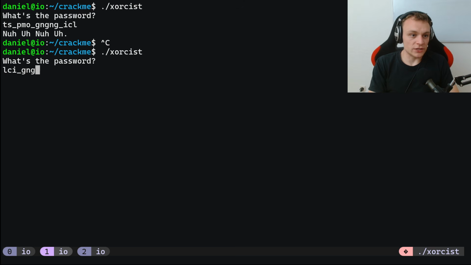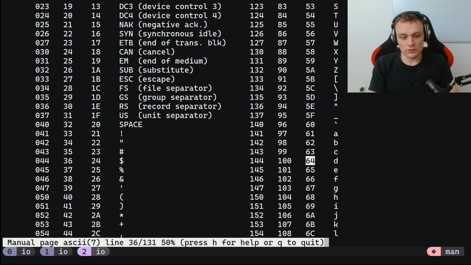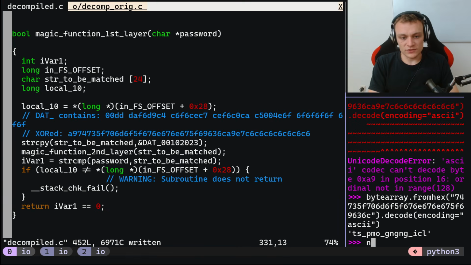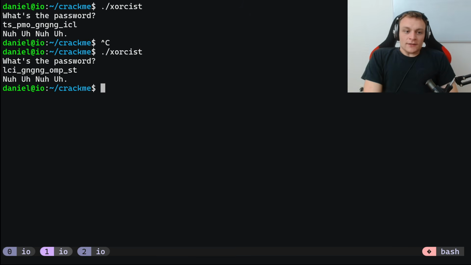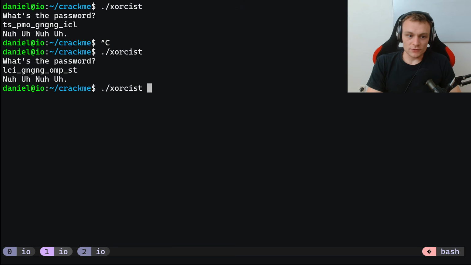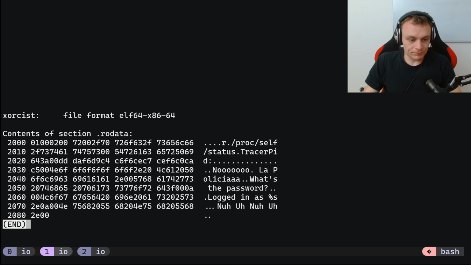LCI GNGNG underscore OMP underscore ST. No. But this must be the password. Maybe I messed up somewhere. Do I have the correct extract from the object dump? Where's the object dump command? There it is.